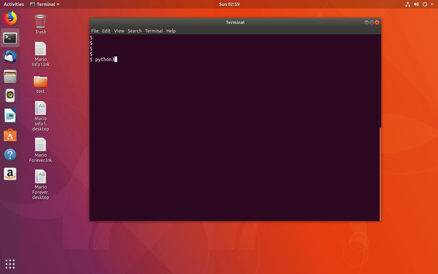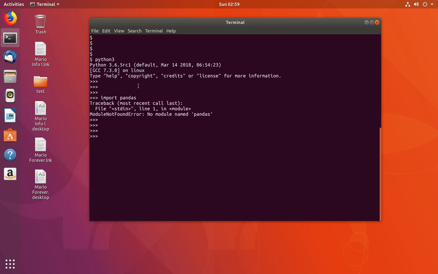Let me open Python 3.6 console, then import pandas. So here I am getting module not found error, no module named pandas. So we have two options to install pandas for Python 3.6.